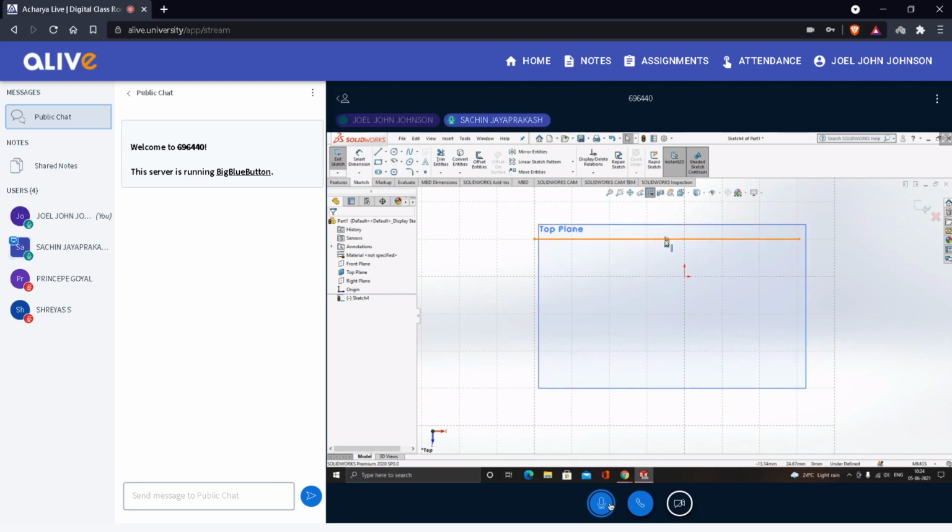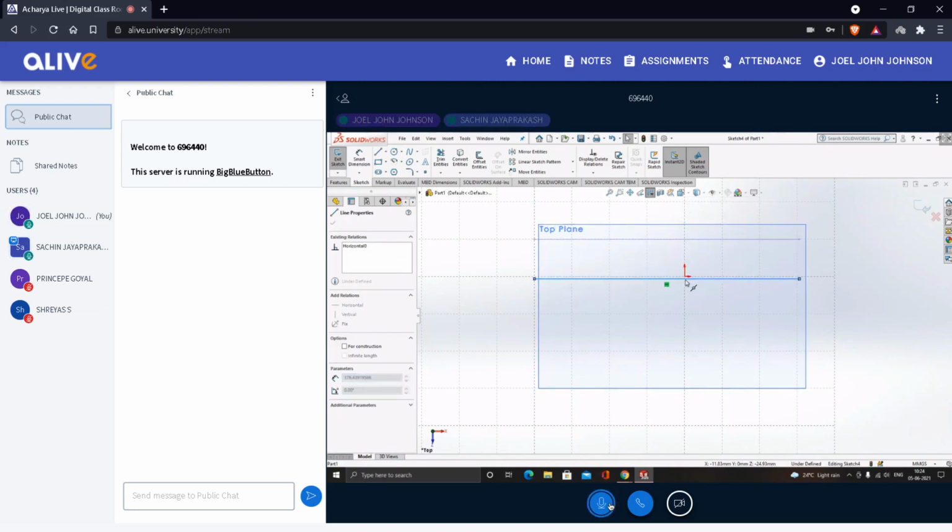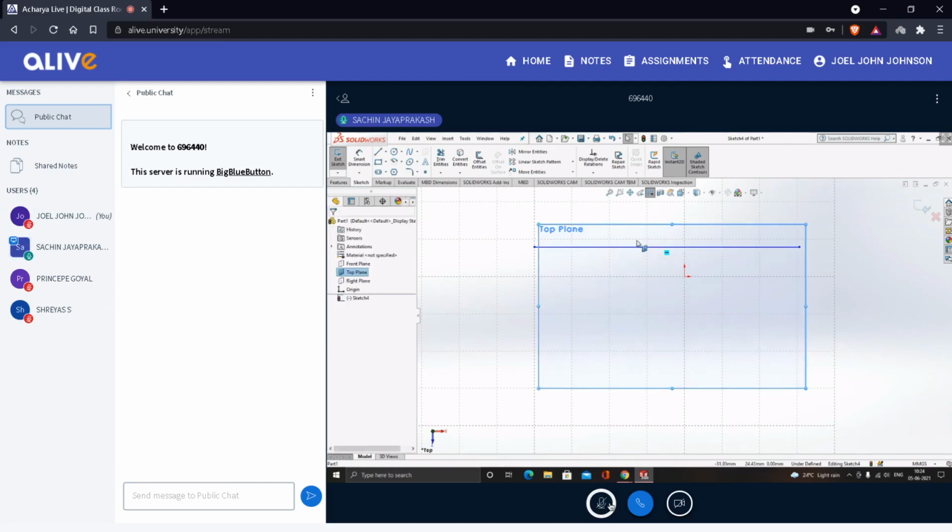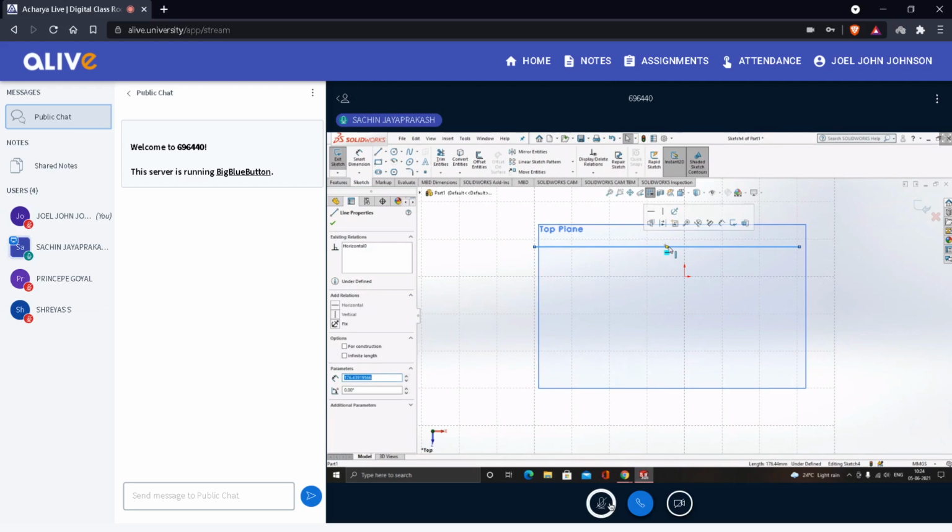Yes, pivot is there. As you can see, this is the point. Yes, fixed. Okay, but still it's not going anywhere, because here two relationships are on. This is the existing relationship: one is horizontal and another is the midpoint. So I can't do anything. Any other option?